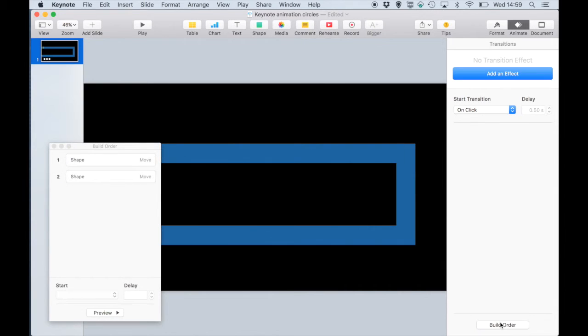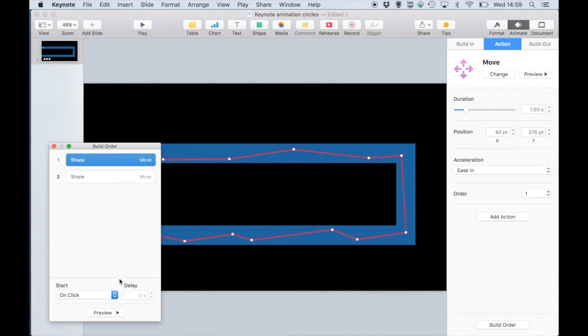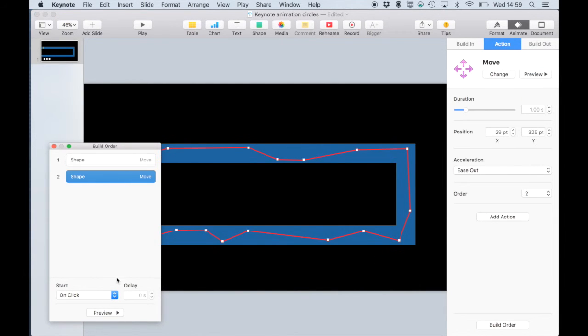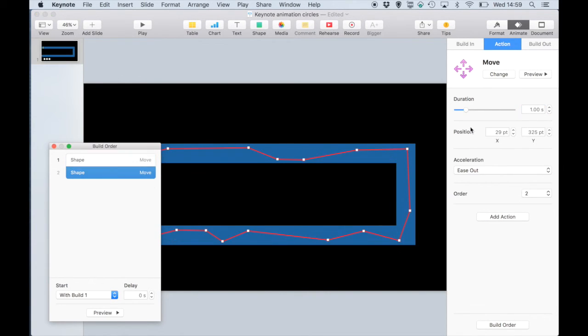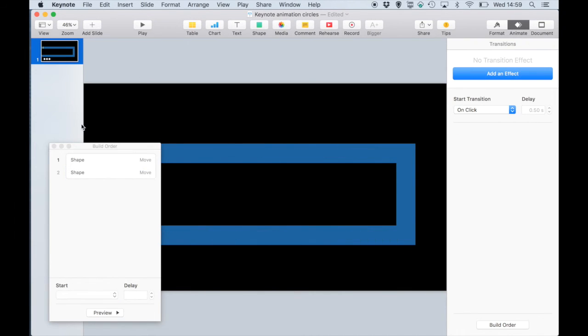So if we click on Build Order, we can make sure that the first one happens straight after a click, and the second one happens with Build 1, so they're racing each other. We can adjust the times, so we might set them to the same time, you might explore setting them to slightly different times. You can change the acceleration, so they ease in, ease out, or nothing happens, and then you watch the race unfold to see which of these two shapes will reach the finish line first.